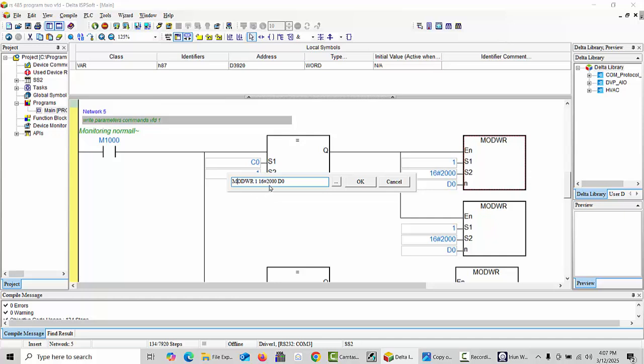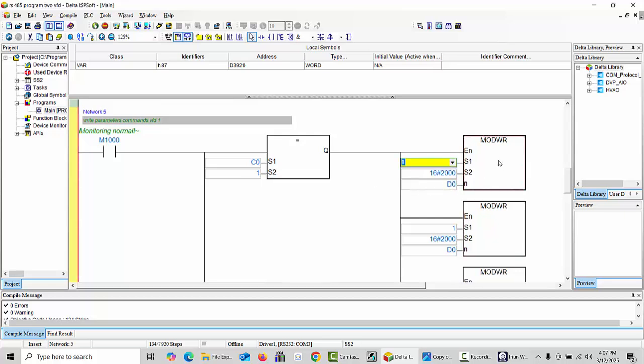Here you have to type H2000, and which data you would like to move into D0, and D0 is the same. Click OK. After this your mode write command will be ready. And this mode write command is for this H2000, where it comes from, I already explained.